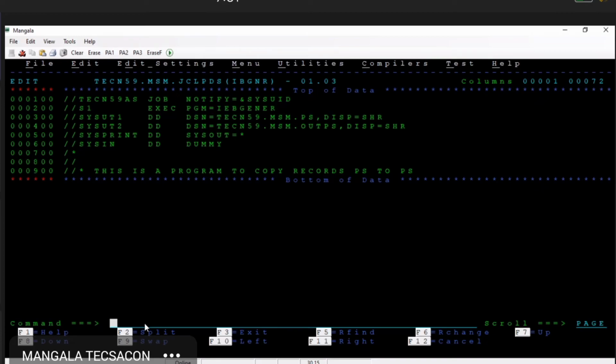Where is the insert command? On your laptop you will have it, isn't it? But on the keyboard, insert, if you press that, only a line gets inserted.